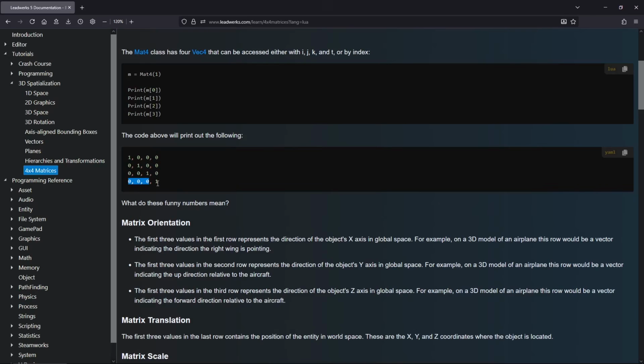What are these numbers on the right-hand side? For entity orientation, these are always just 0, 0, 0, 1. They're not used, but they need to be there for the math to work out right.